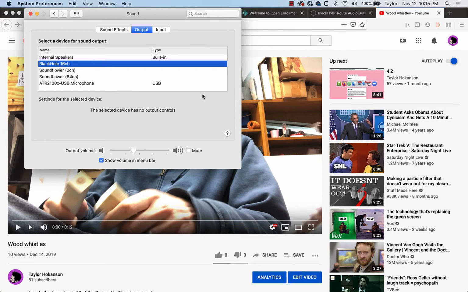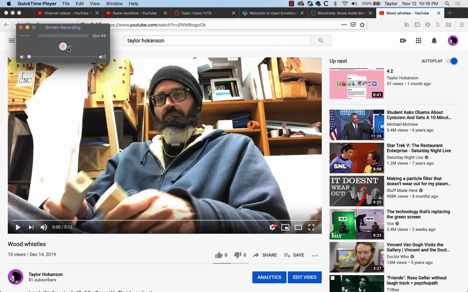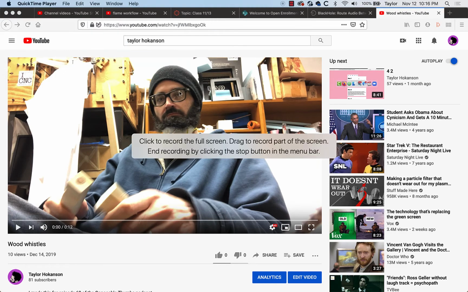So let's see how it works. So I'll head back to QuickTime. I've already set BlackHole here as my input, and I'll hit record. It says click record for the full screen, so I'll go ahead and do that. Usually it takes a second or two to start. Then I want to maximize the screen here and hit play.